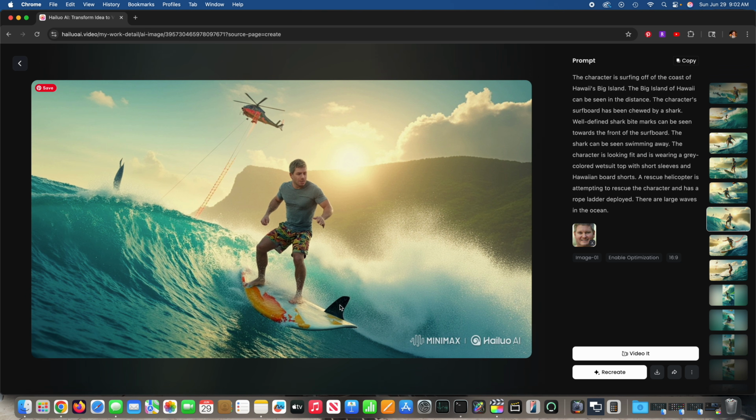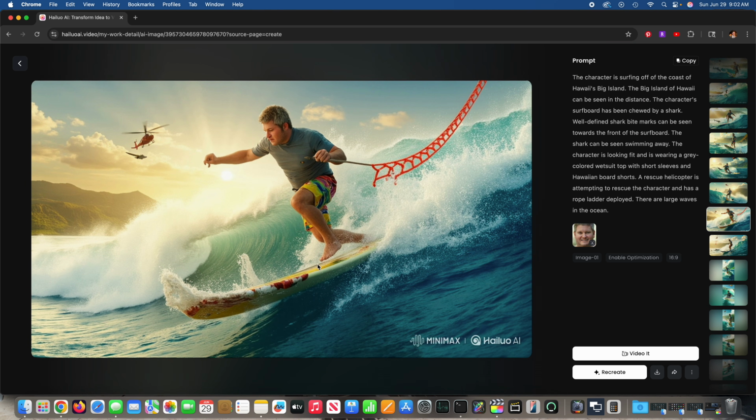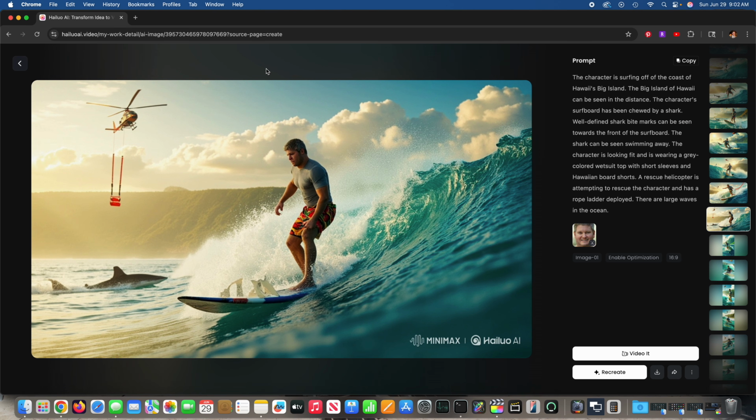That board's upside down. There's the fin. He's holding the rope ladder from the helicopter. This looks like it's been eaten. So that's it right there.